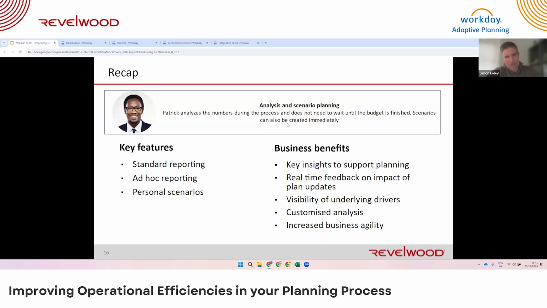And with the flexibility of the reporting and the ability for individual users to build out their own reports, you really are able to generate and deliver to the end users really customized analysis, so that different stakeholders, if they have different requirements, can have their own views of the plan data.